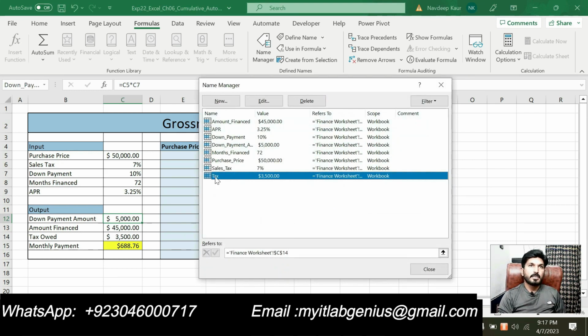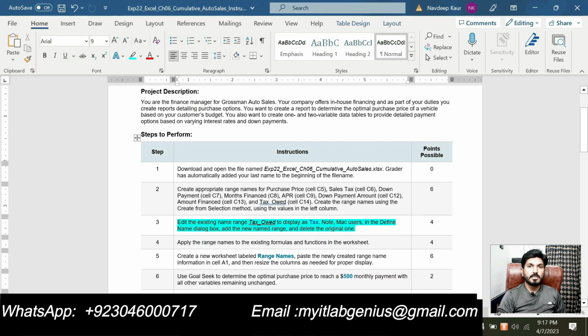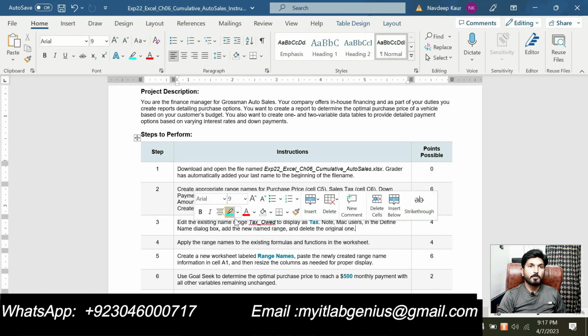So you can see that our range name has been updated to tax. Click close. So this is all about step number 3. So we have solved 3 steps so far. Now I am going to do step number 4.